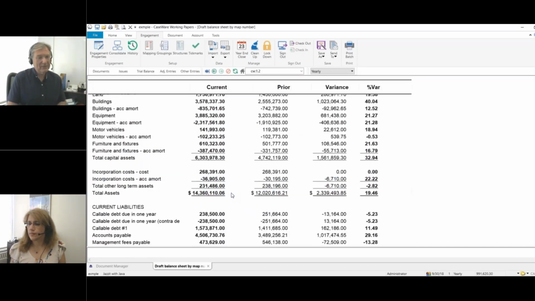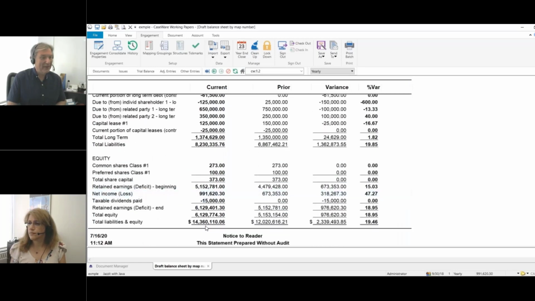And what I want you to see is, first of all, that the assets equal the liabilities and equity. That's a good thing. It's balanced, okay? So why would it not? Perhaps if we didn't include a map number on a balance sheet account in the trial balance, that would throw it out, okay? The other thing that we're looking at, and this is probably even more critical, is that the ending retained earnings from the prior year agrees to the opening retained earnings of the current year, okay? So unless we're doing a prior period adjustment, those two should be the same.